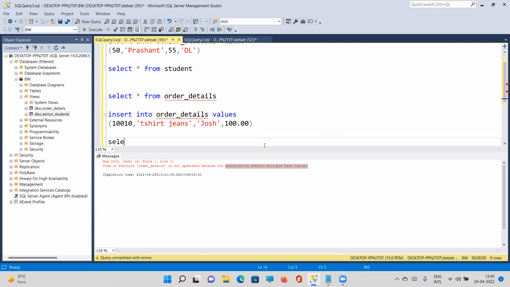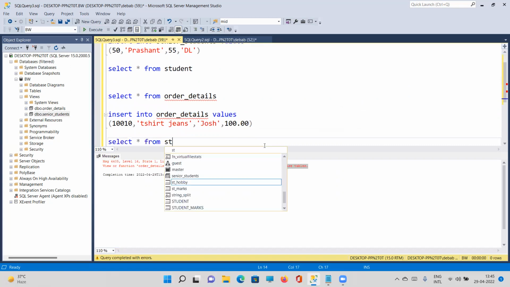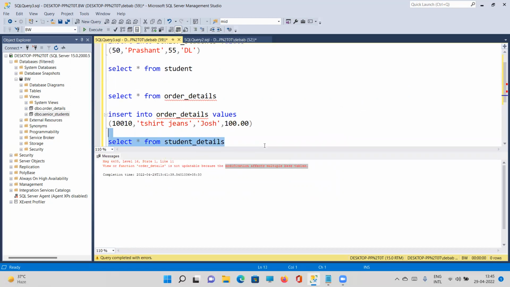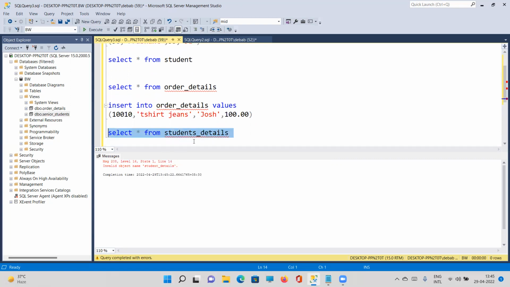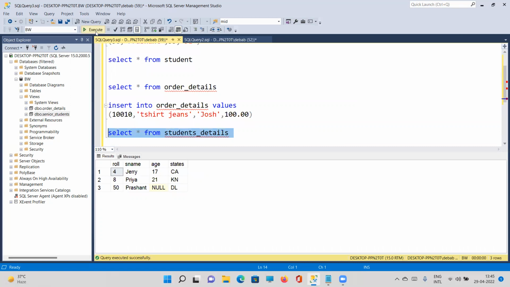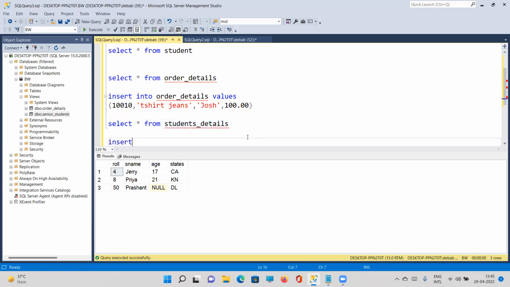Now, if I take a look at the student details table, select star from students details. So a view has now been created. If I run this, yeah. So now it is involving two tables, again I am saying, but all the fields are being taken from one table.